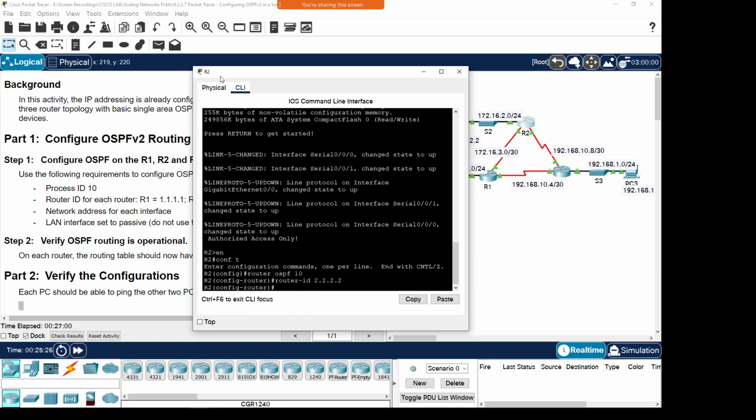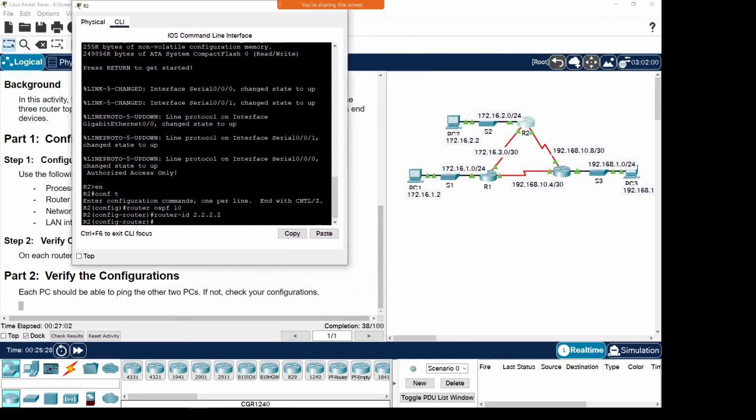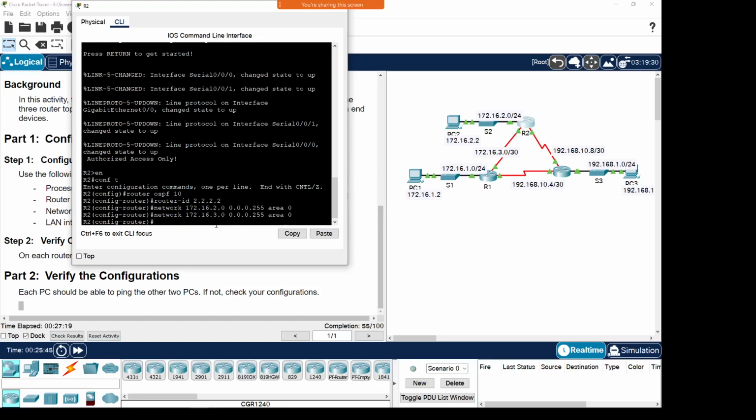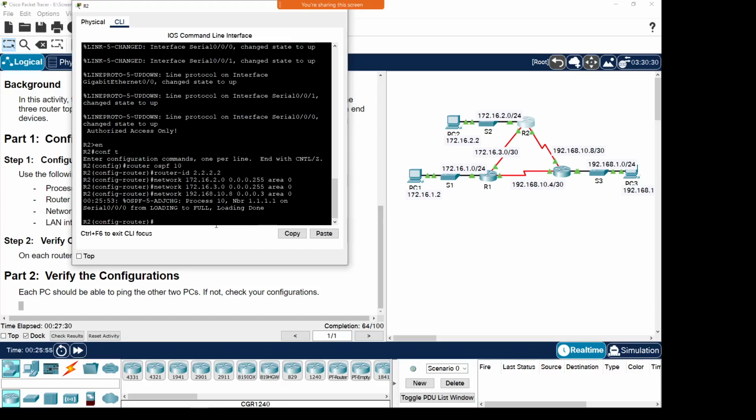And our next step is to advertise the networks in router 2. We're going to start with the LAN 172.16.2.0 and the wildcard mask followed by the area number. And we're going to do the other two networks as well. One more for us to go. And we are done with router 2.